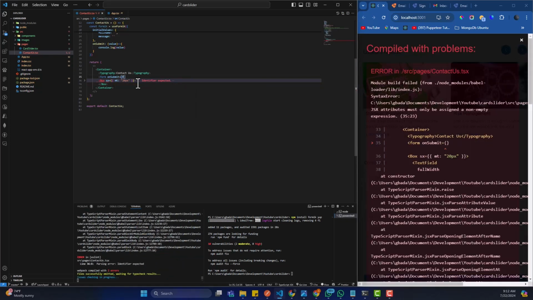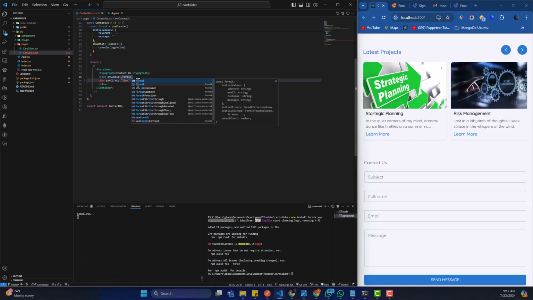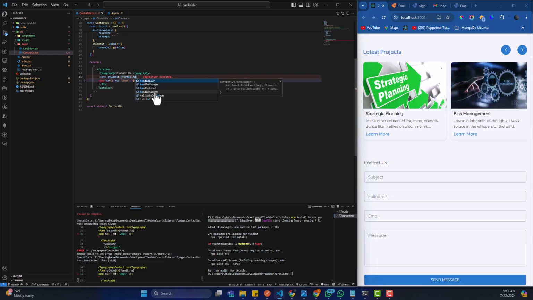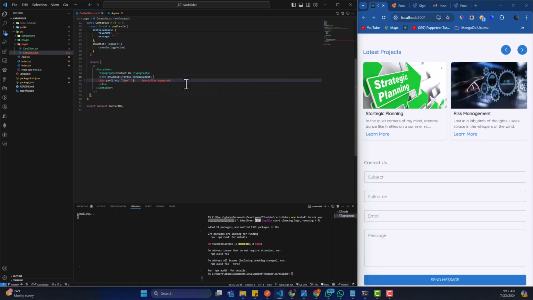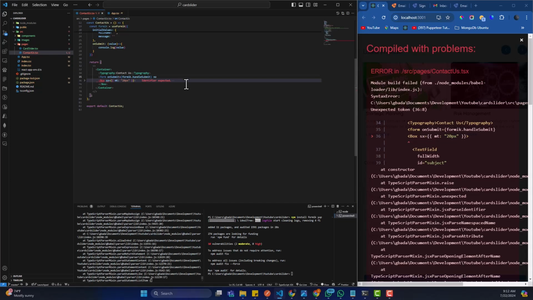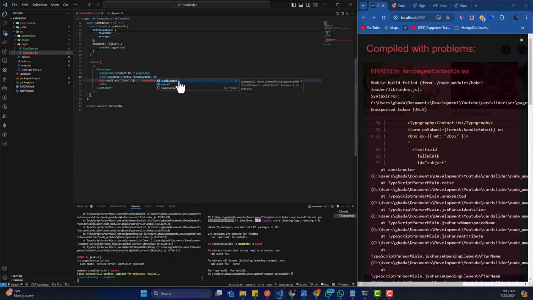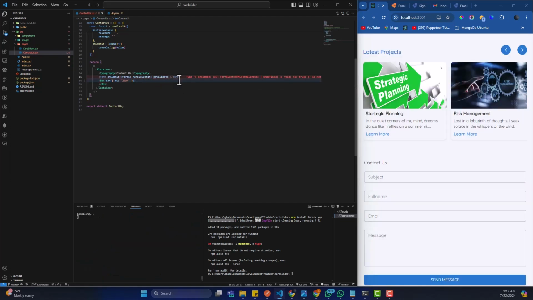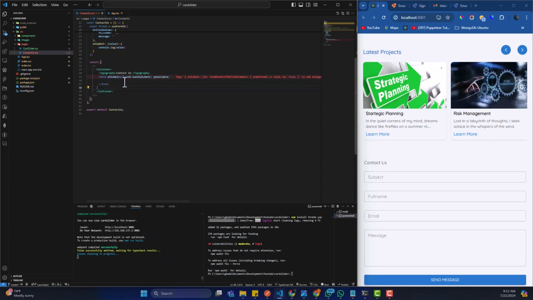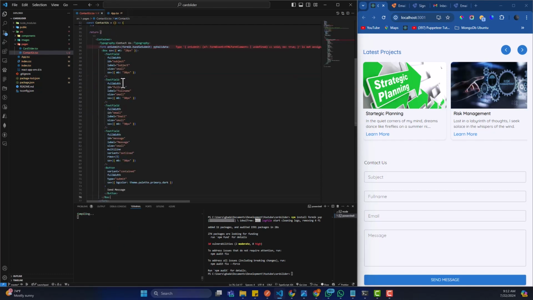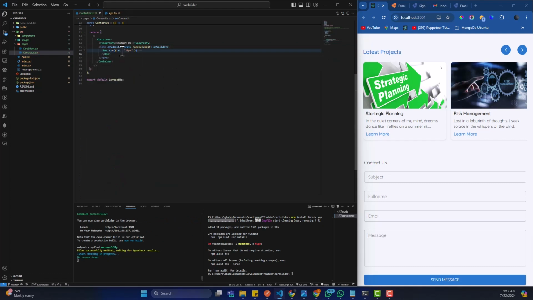What is it going to do? I'm going to trigger the Formik dot undo submit. Inside there, I'm going to pass no validate, then I'm going to close my form. Now I'm going to move this complete component inside my form, which means I'm wrapping everything with my form.